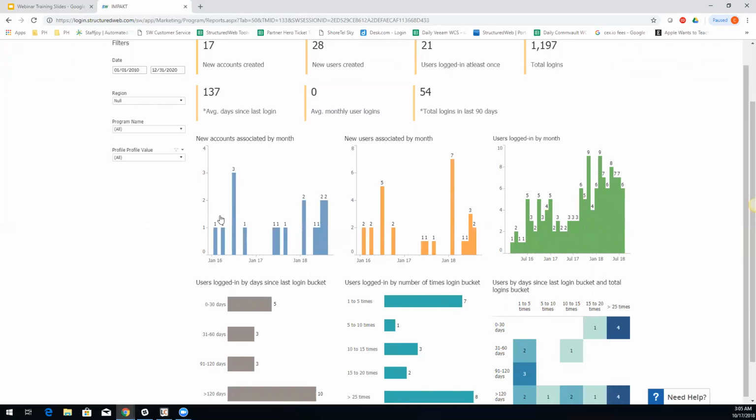New accounts associated by month. So in the month of January of 2016, there was one new account created. In April, also a new account created. So that just gives you an idea of how the information is broken down into these charts, as well as users. These are the number of users that have been created in a specific month. In this case, January 16, there were two new users created, and in April of 2016, there were also new users created, so on and so forth. Users logged in by month.